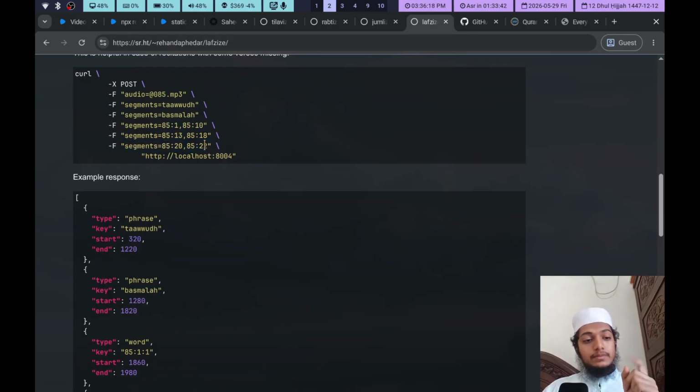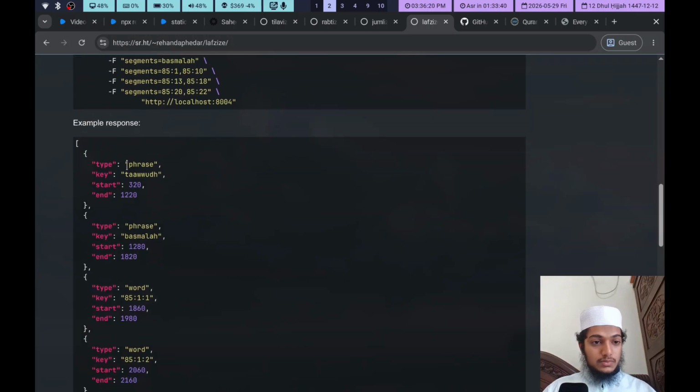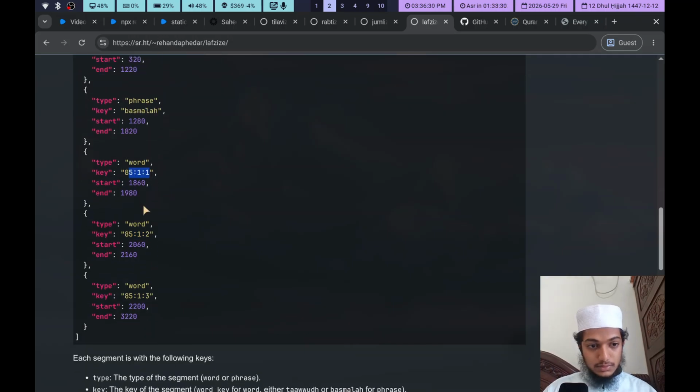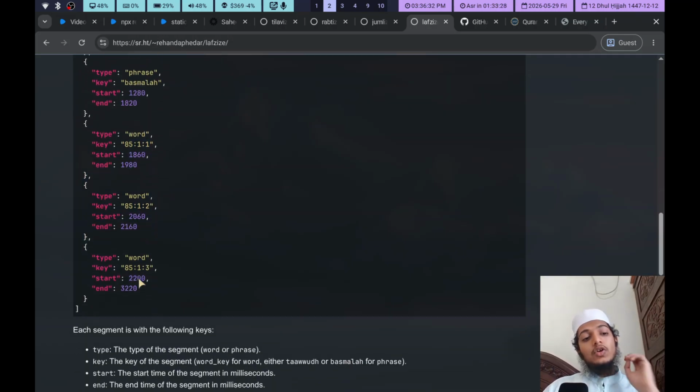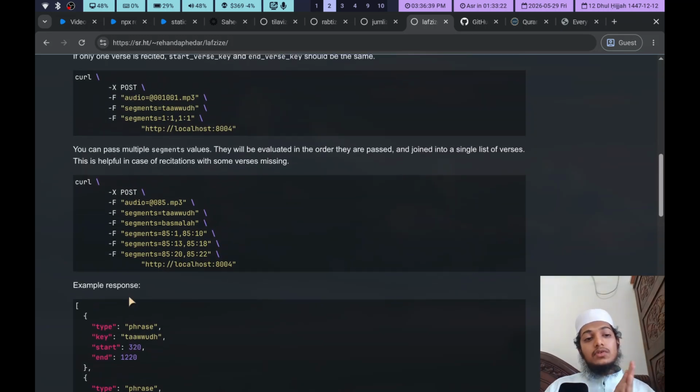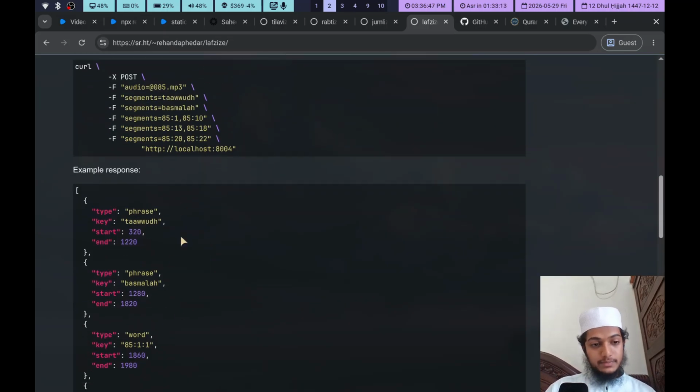Now, it's going to output this. So let us say from 0.3 seconds to 1.2 seconds. This is in milliseconds, by the way. You have the awwad, then you have basmala, then you have chapter 85, verse 1, word 1, and so on. So this is what Lafdhais gives you. Now, the limitation here is, of course, that you have to manually specify this bit. It's not just give an audio file and get the output back.